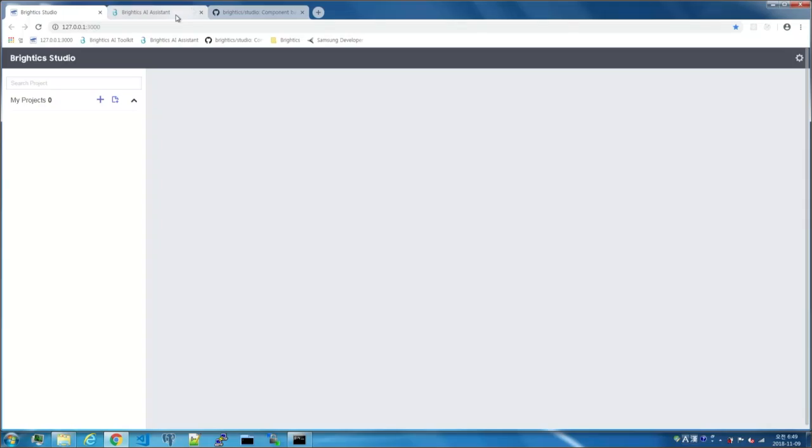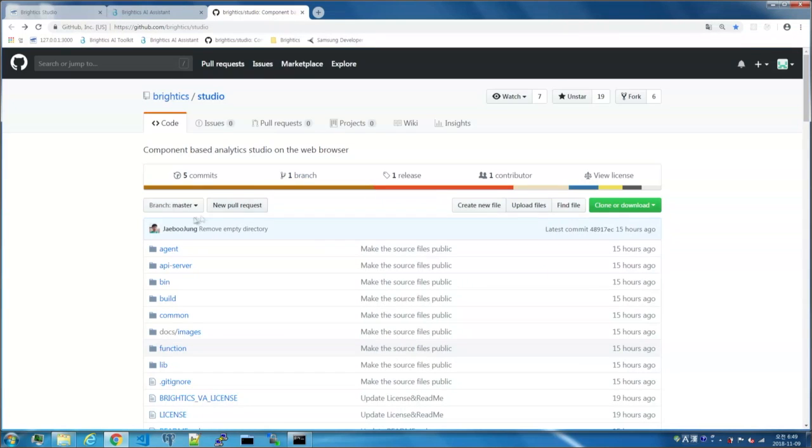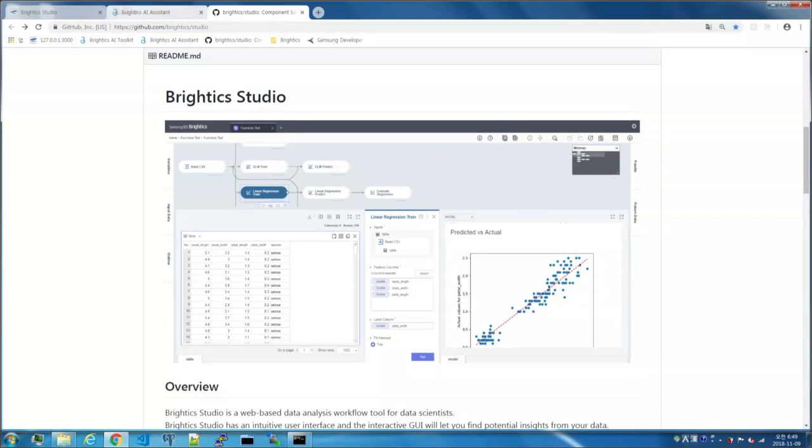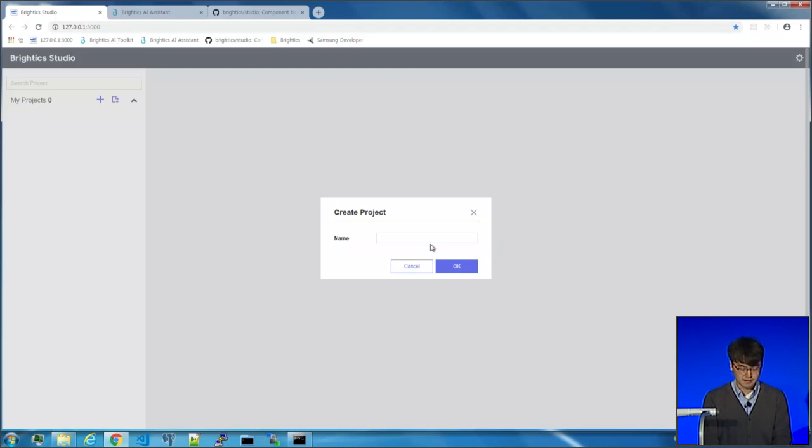I'll demonstrate how to use Brightics Studio. You can download Brightics Studio from this Brightics Assistant portal or from GitHub as open source. And this is Brightics Studio. So first, you should create a project to create an analytics model.